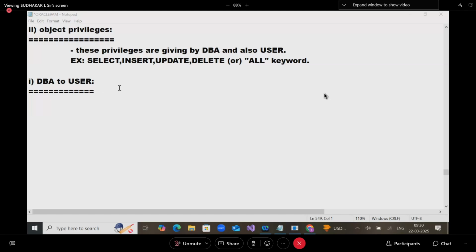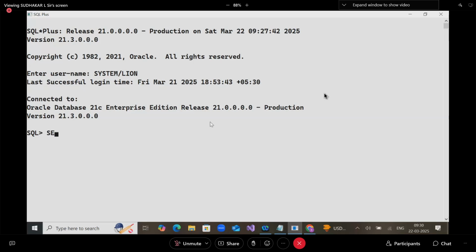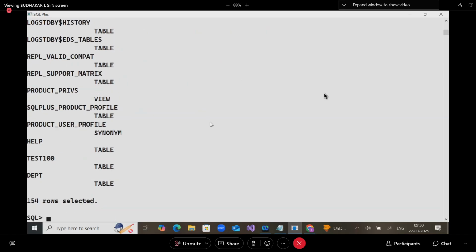Now we can see how admin will give it to a user. Come to my system user, the admin account, and check what kind of tables we have here. In the admin account we have so many tables, 154 tables, including predefined tables and so on.